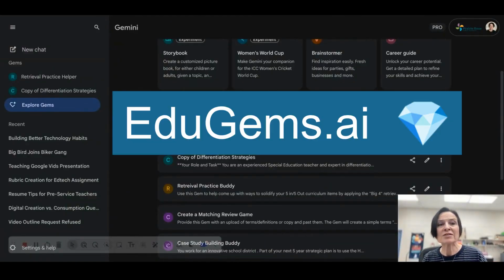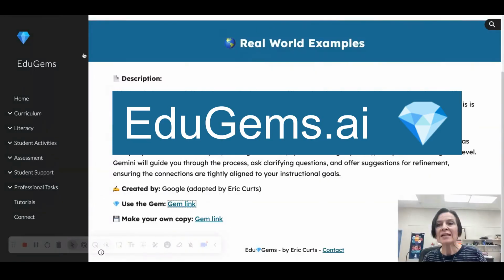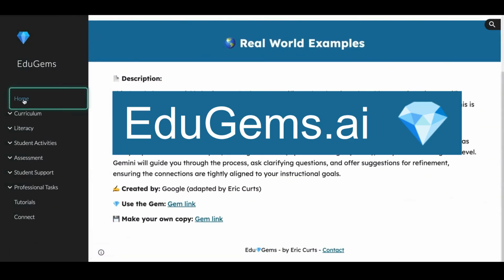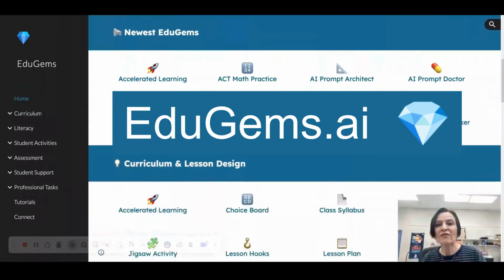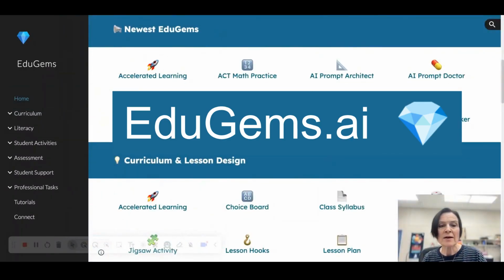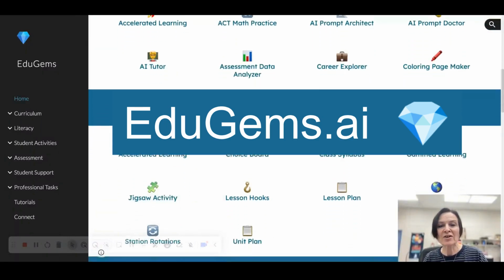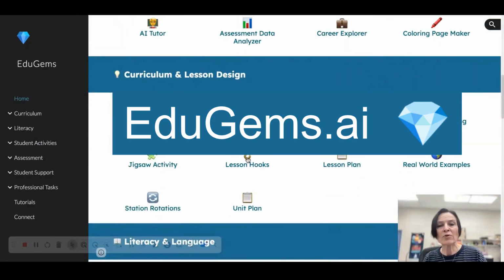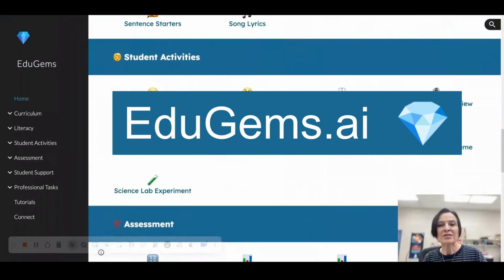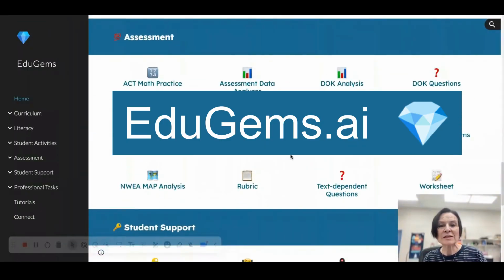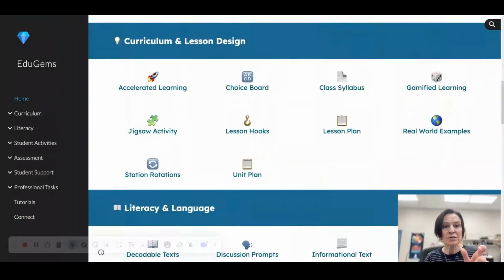And I'd also like to bring your attention to a website that's super helpful. It's called edugems.ai. And this is a whole website full of gems made for education by an education technologist called Eric Kurtz. So you can see things from choice boards, lesson hooks, decodable texts, student games, 20 questions, some assessment, including an NWEA map analysis. So you can use that there.